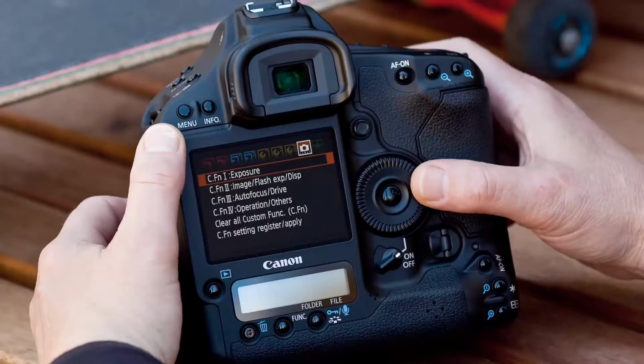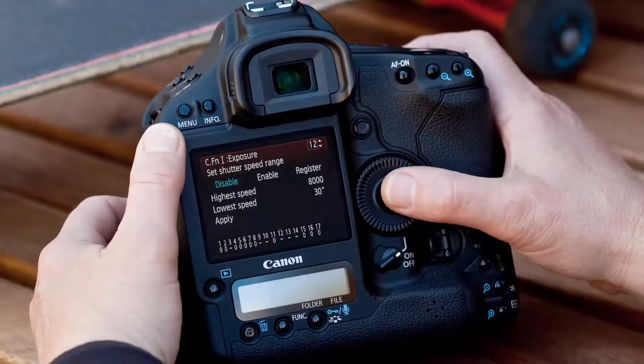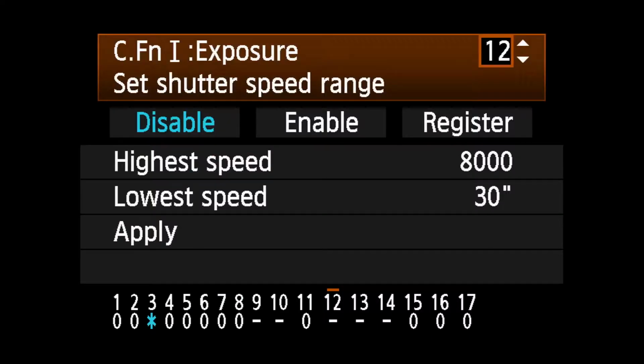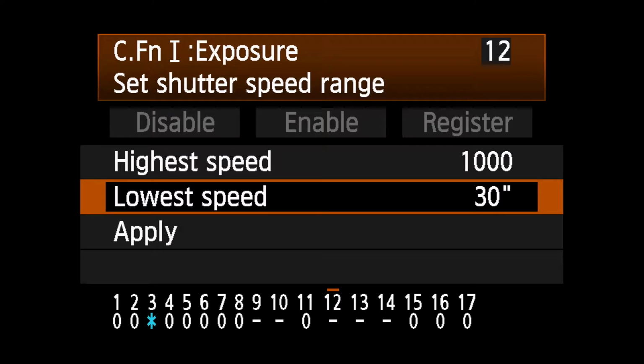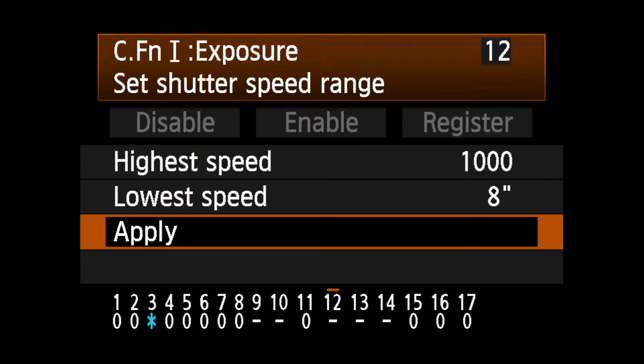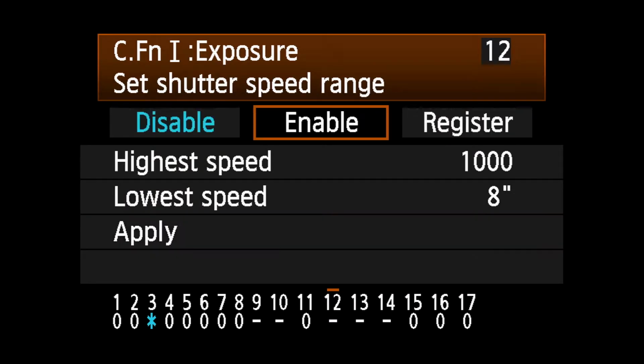To set a limit for shutter speeds, select Custom Function 1.12. Select Register. Press the Set button. Select the maximum speed you want from 15 seconds to 1/8,000th of a second. Press Set again. Select the lowest speed from 30 seconds to 1/4000th of a second. Select Apply to enable these settings, and press Set one more time.